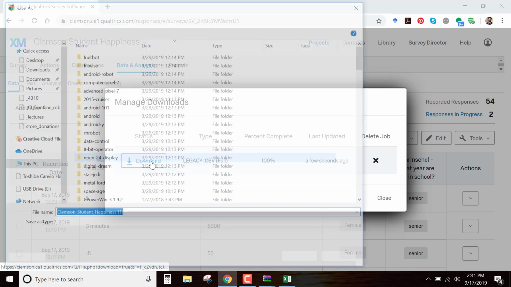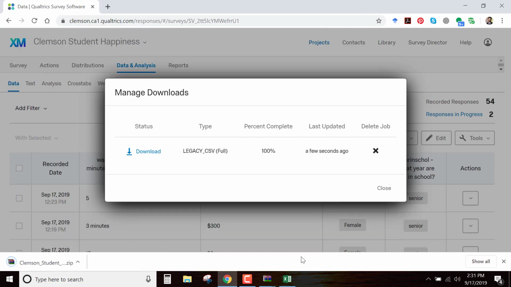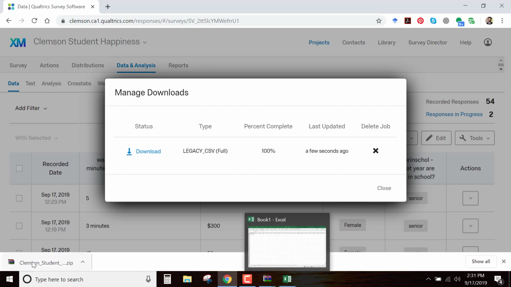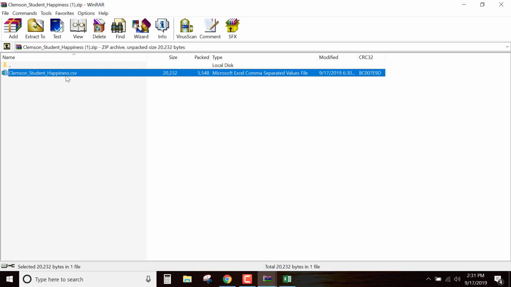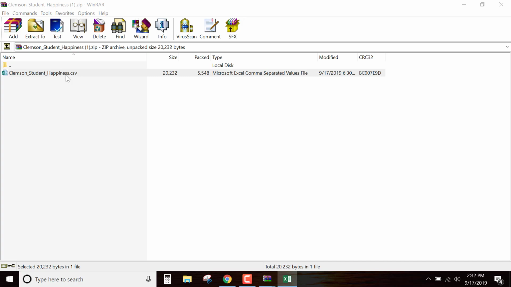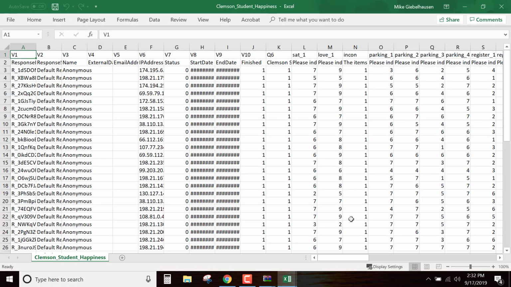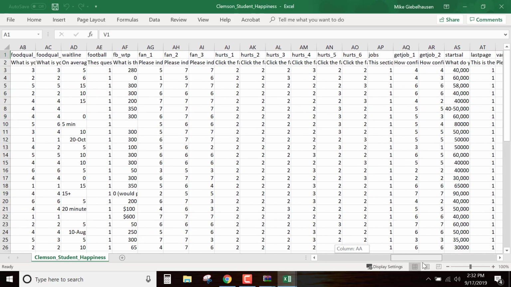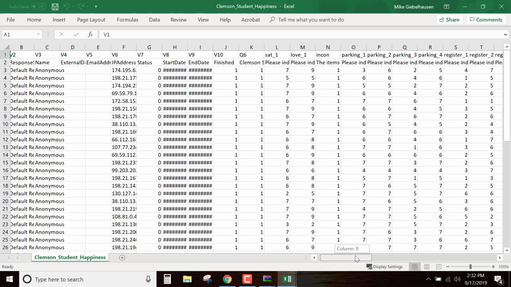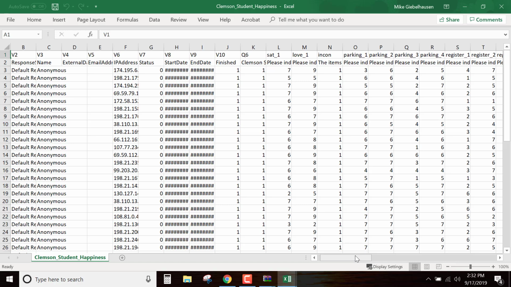Let's just re-download this again. Maybe I double clicked it too fast. All right. There we go. So here's what our data is going to look like. This is the raw data from the survey.